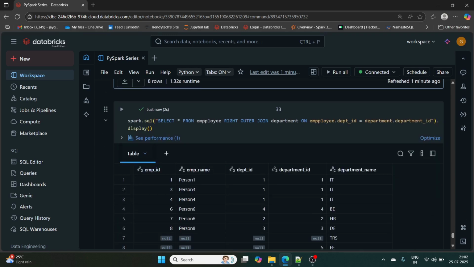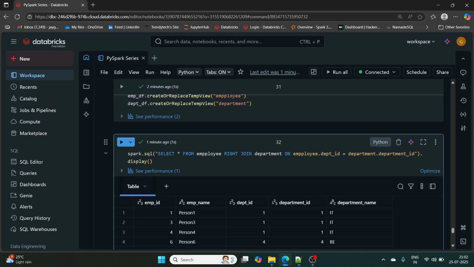Fine. That's everything for this session, I think. In the next session, I'll conduct one session for right outer join, where we will see how right outer join behaves when we are joining based on multiple columns in PySpark and SQL, right? Fine. That's everything for this session.